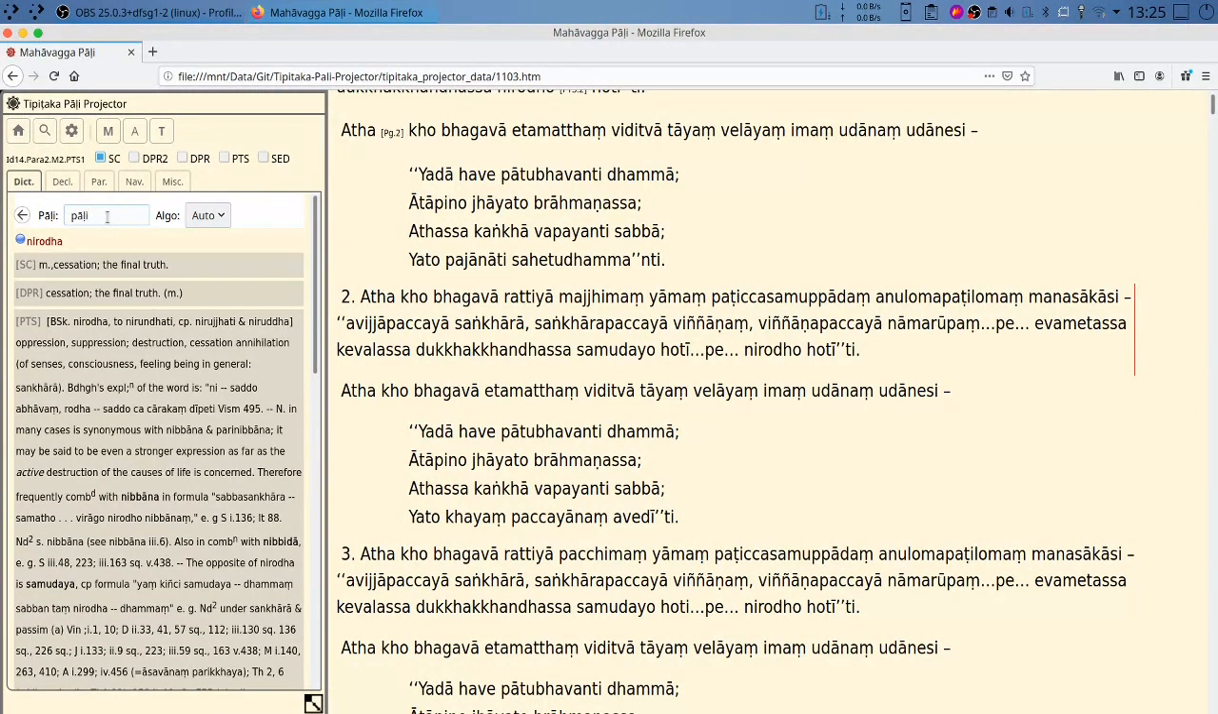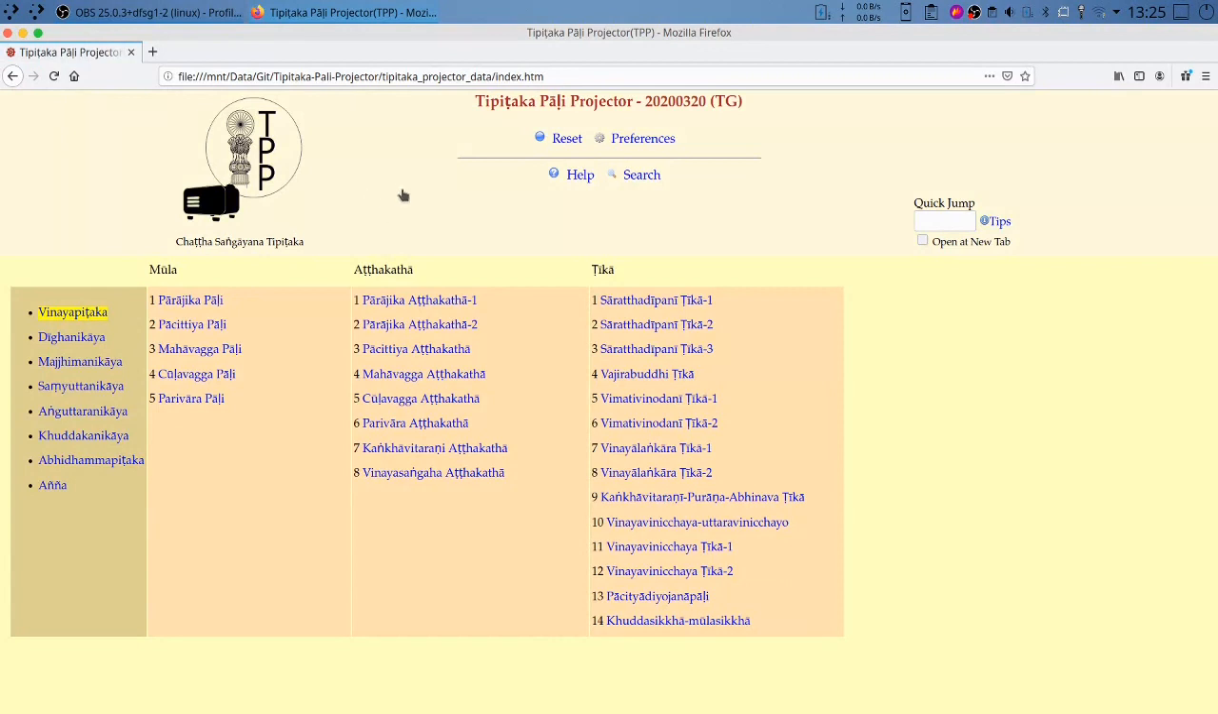And that's about it. So I hope that you get a chance to use the Tipitaka Pali projector. I'll have some other tutorials on how it works, and there's going to be continuous updates, and I hope to release updates according to this YouTube channel.